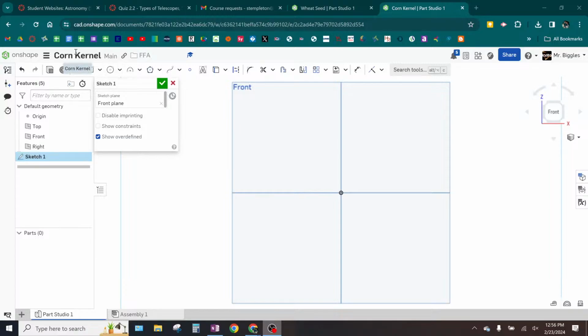Corn kernel, because I am making a specific individual kernel, right? So I'm looking at this, and it's kind of got a tooth shape to it, right? Okay, so you can look up here, and I'm going to show you different sketching tools that you can play with or use to make this shape.